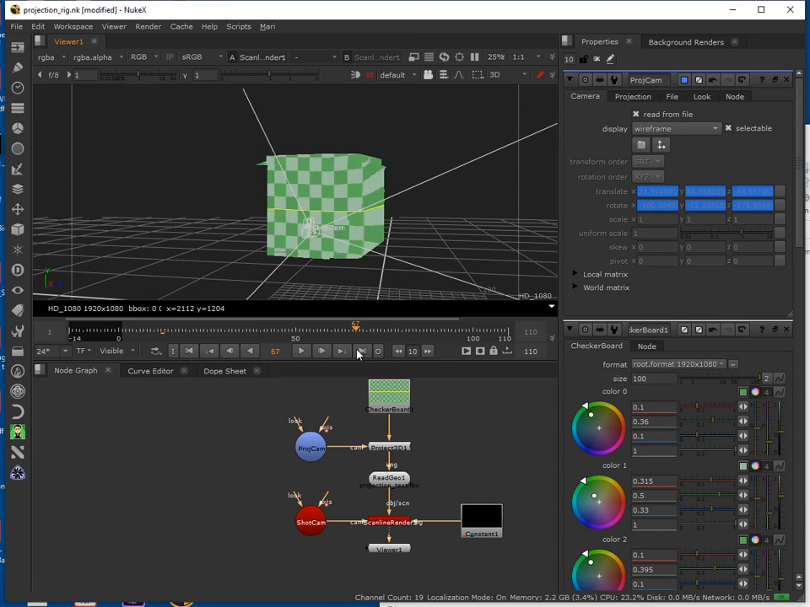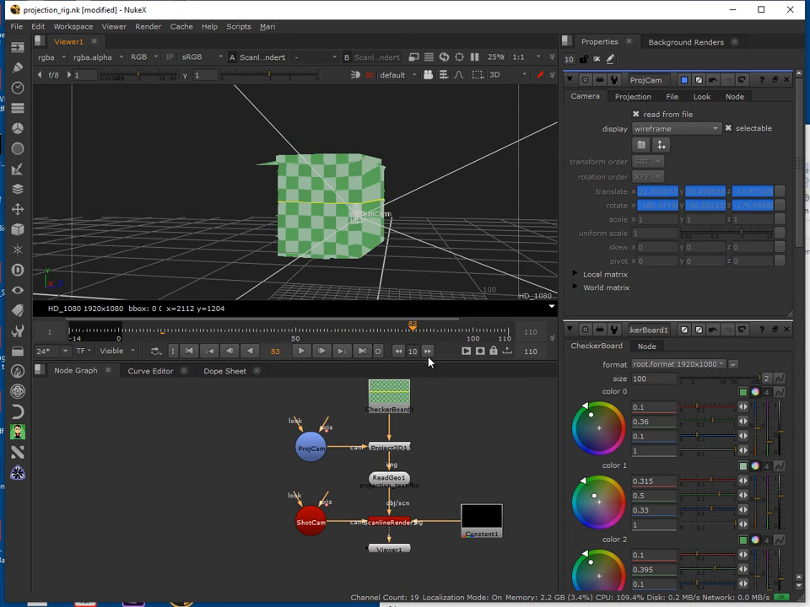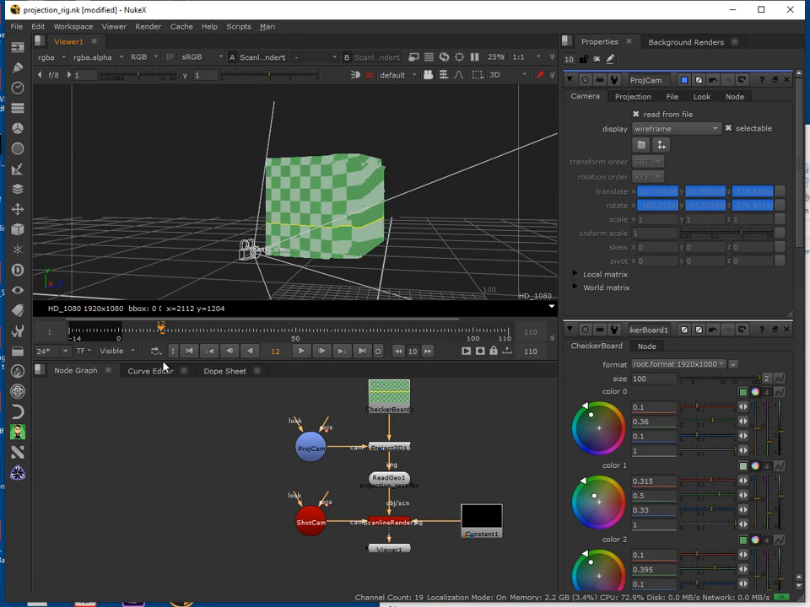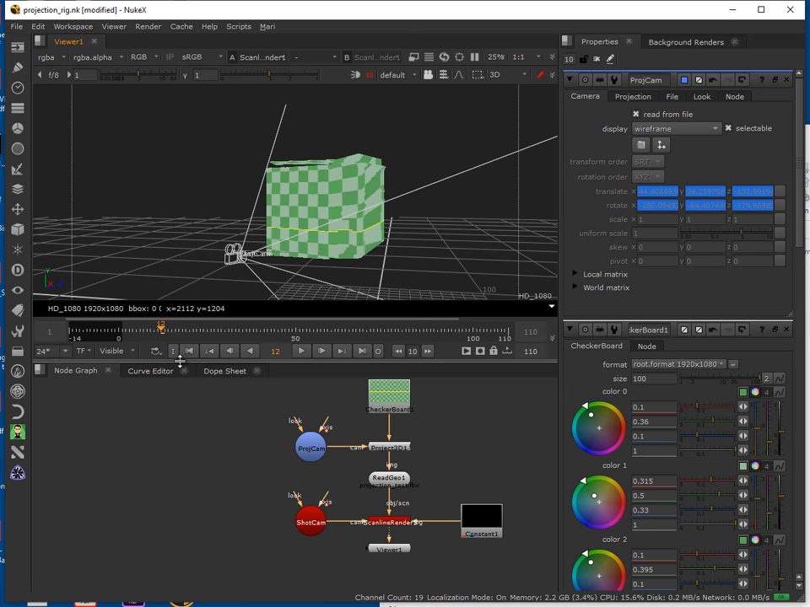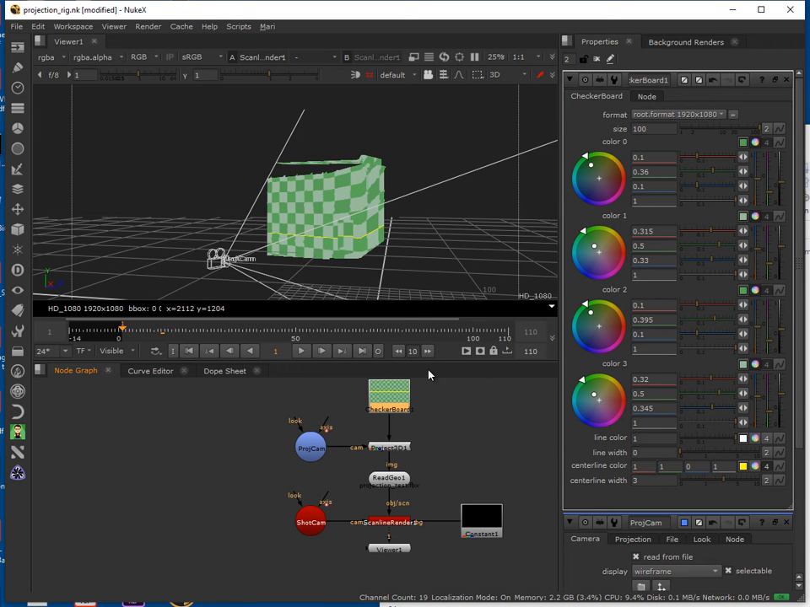So this is a good way of being able to see what is being rendered or what's being projected onto the geometry at any given time from the position of the shot camera. I'm just going to set my properties to 2, so I can only have 2 node properties accessible at any given time, and I'm just going to click on my checkerboard so we can have a look at it, just so we can see how this has been set up.